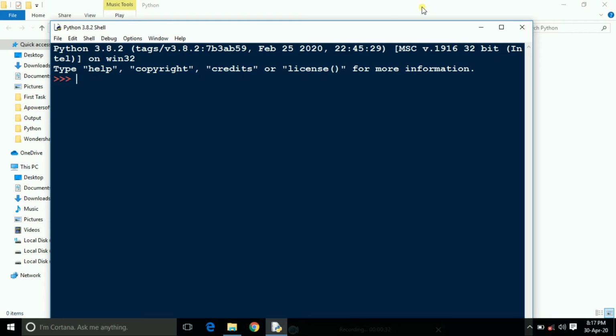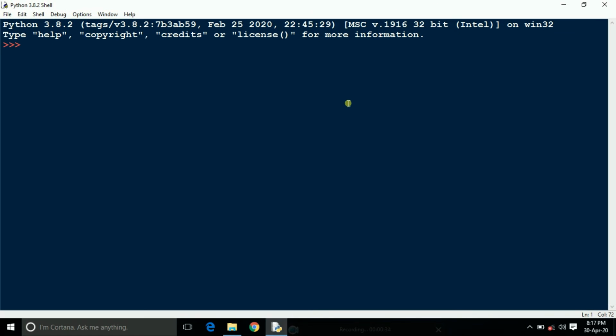OK. In shell window I am showing some simple code. So first it's plus operator and second one is minus operator here, and third is multiply operator, and here is division operator. It's also division operator.